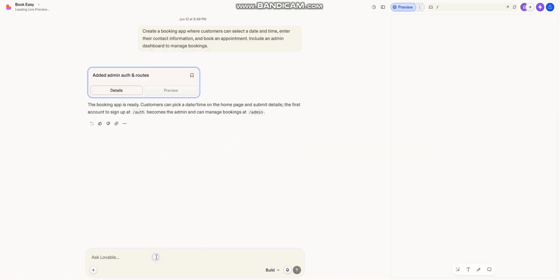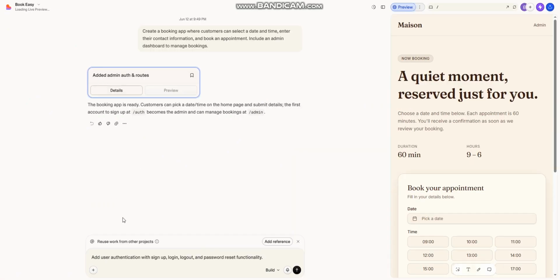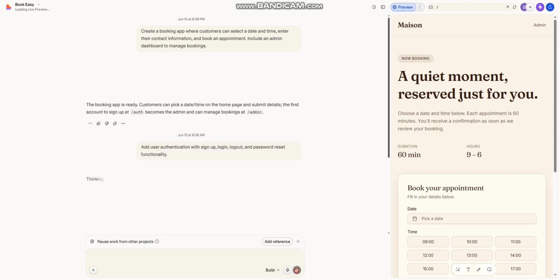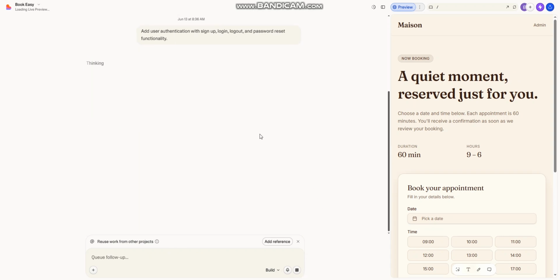Next, type a prompt asking Lovable to add user authentication to your application. For example, you can enter, add user authentication with sign up, login, logout, and password reset functionality. After that, submit the prompt and wait for Lovable to update your application.